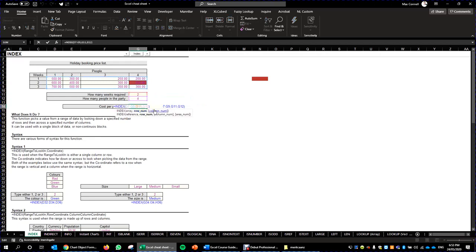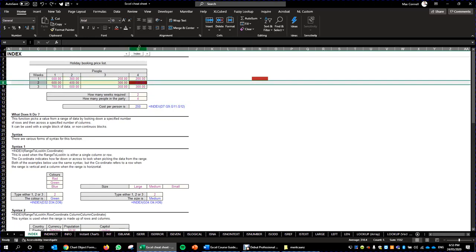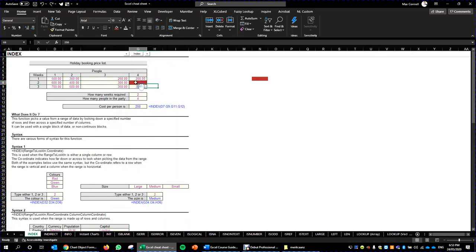Okay, and then the next thing is tell us which column number it's in. So it's going to go, okay, so it's in column 1, 2, 3, 4. So basically we're giving Excel a map of where to pull the data from. We're saying this is the range of data. We want you to only look in row 2, and we only want you to look in column 4. And the intersecting value is this one, therefore that's what it's going to generate. So that's the index formula.